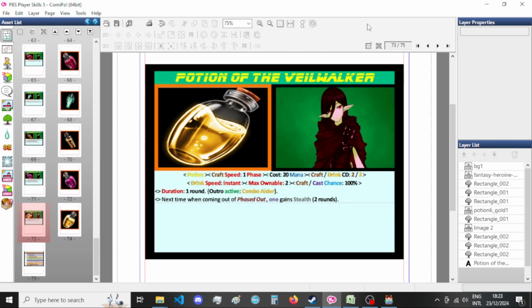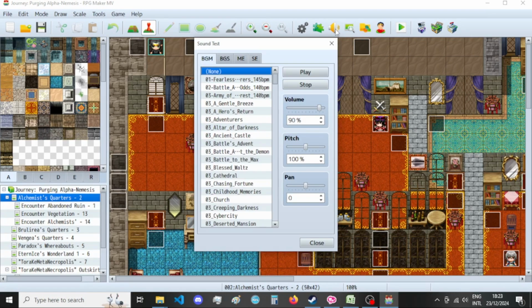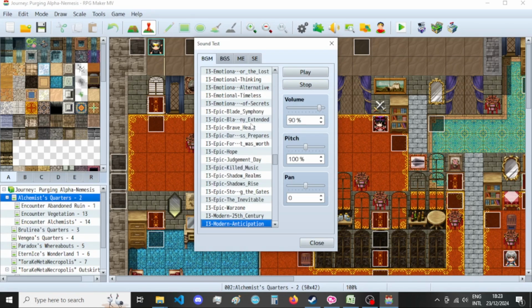Alright, Potion of the Veil Walker. Well, you haven't said anything bad about the music though. I'm not sure what kind of music you hear, but I'd be pretty curious if you can tell me if the music can be heard loud. I'm gonna put some of it on. Let's see, anticipation, because why not? I'd be pretty curious if it is loud or not in the stream.